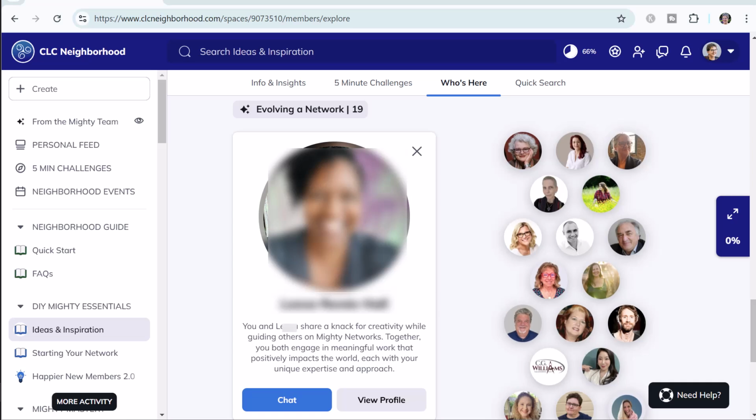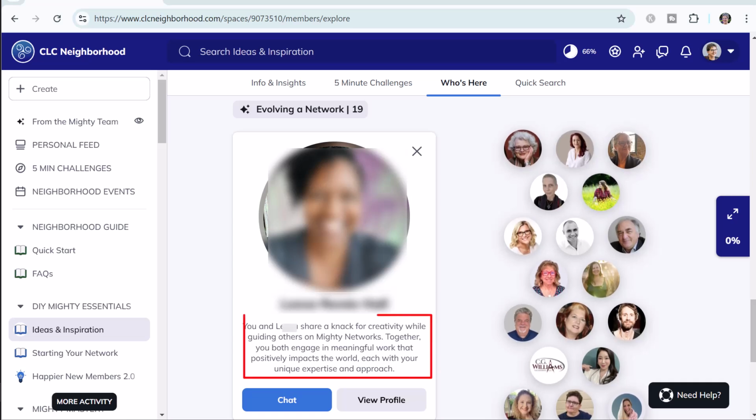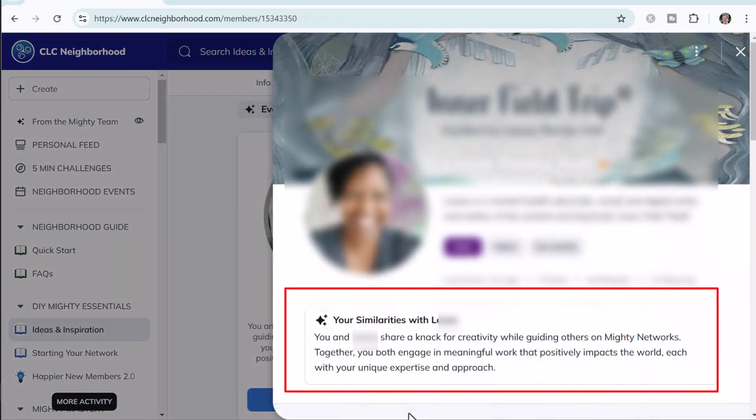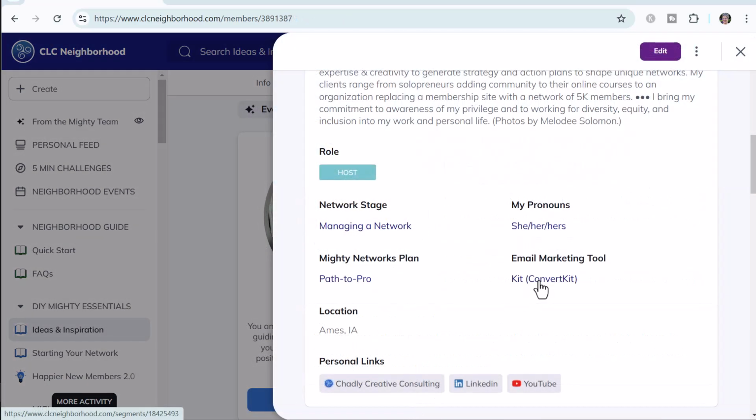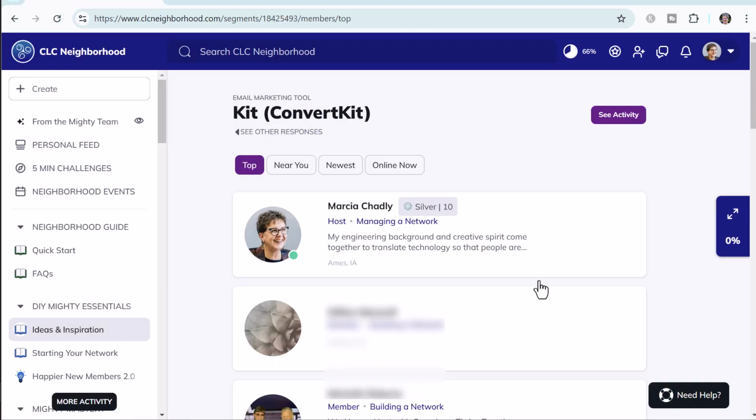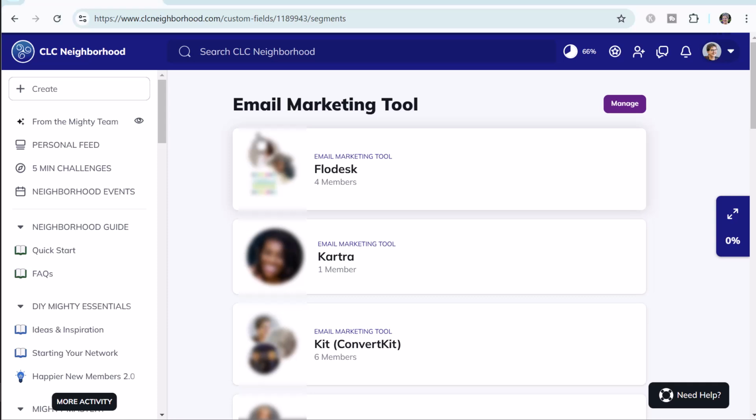Custom fields are used behind the scenes by the Mighty Network platform to show some similarities when you look at someone in the People Explorer and directly in their profile. You can also click on a custom field in a profile and see all the different people who have had the same response and also see other responses. Now you see what all the excitement's about. In just a moment, we'll talk about how you can choose what custom fields you want to use in your network.